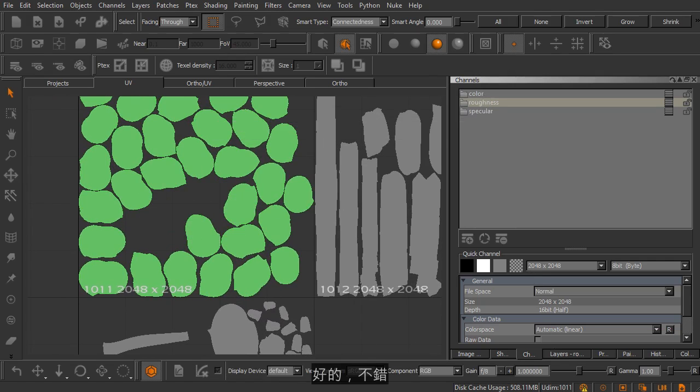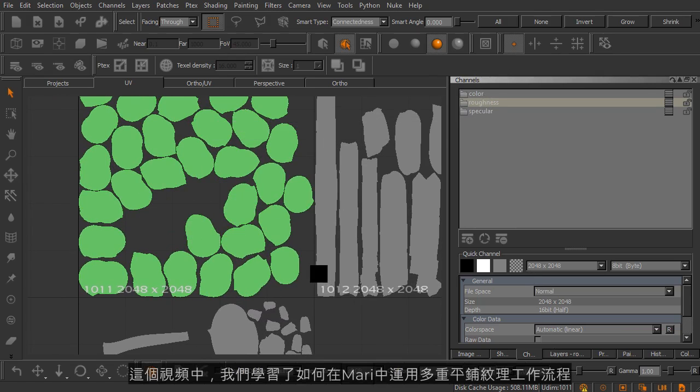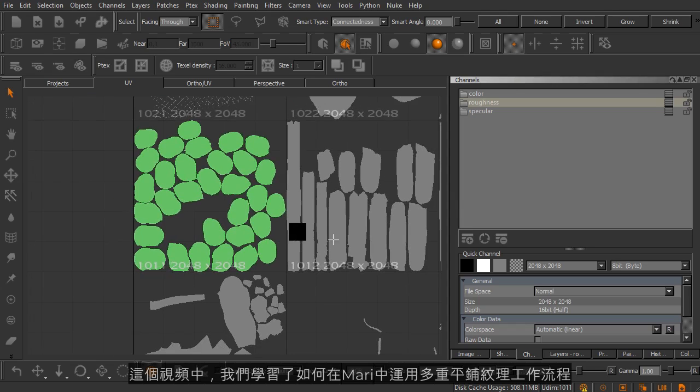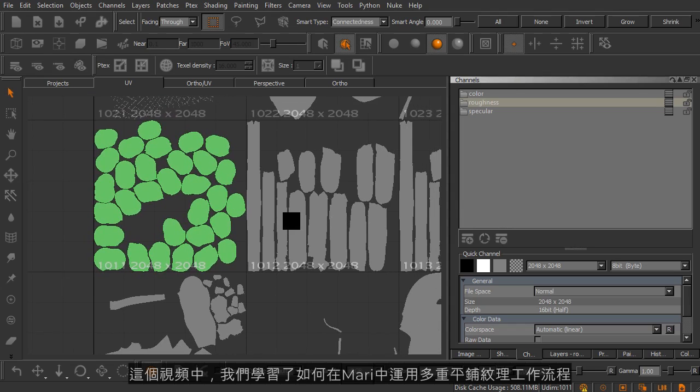All right, great. So in this video, we've learned how working with a multi-tile texture workflow inside of MARI, utilizing its patches, can really give us a lot of flexibility as a texture artist.